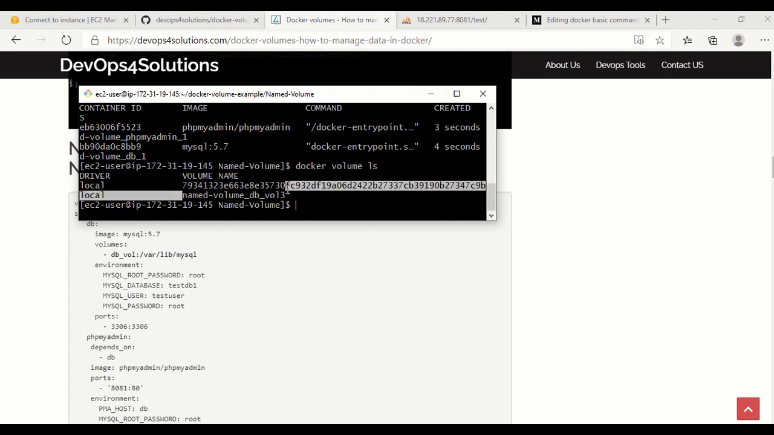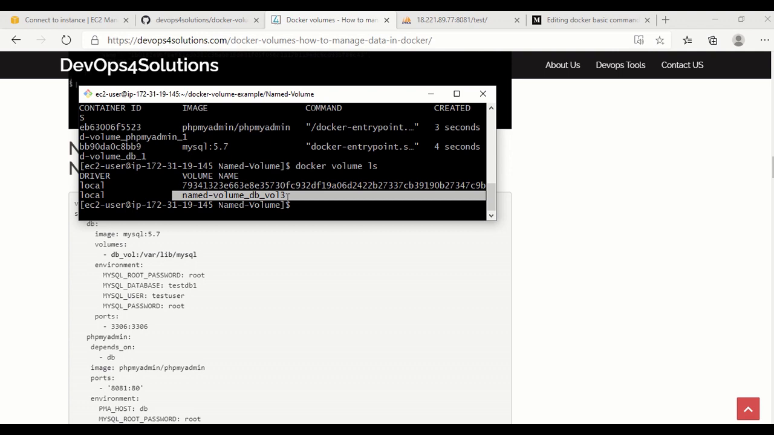It has created this volume named volume dbvol3. Okay, so this is how it created. So you can see this is the anonymous volume and this is the named volume. So obviously the named volume is good to have. So now let's explore it.